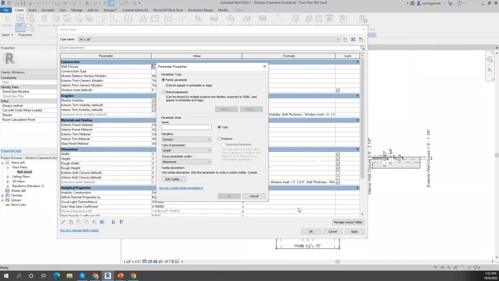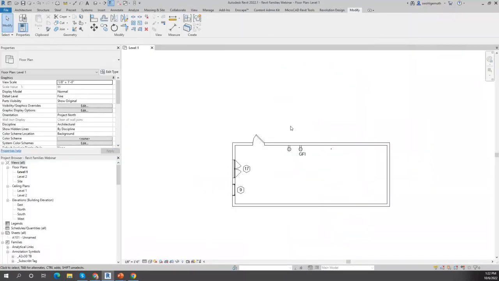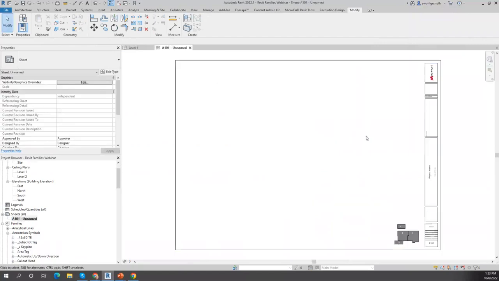Let me cancel out of here, cancel out of here, cancel out of here, load into project and close. Those are window parameters, the window families. They are all coming out of Revit out of the box. Let me show you an annotation family. The typical annotation family is a title block.